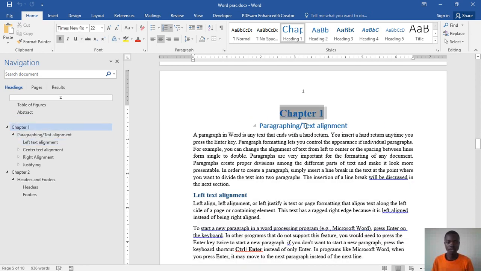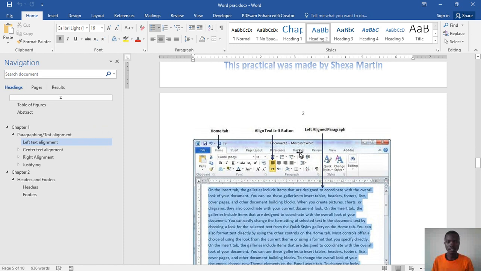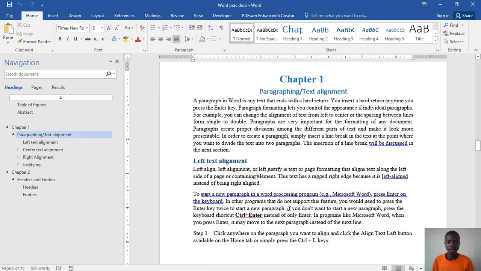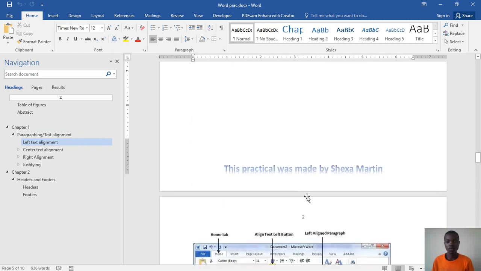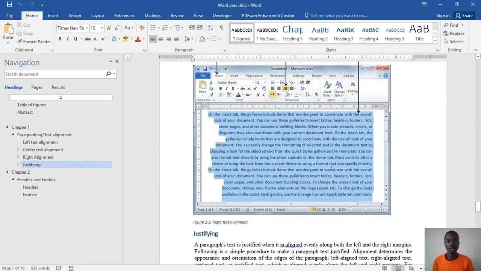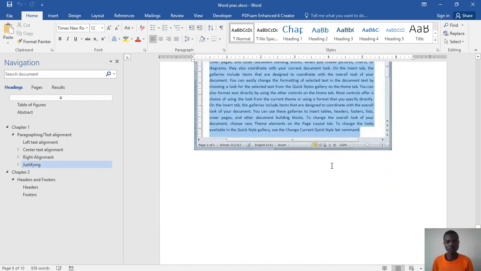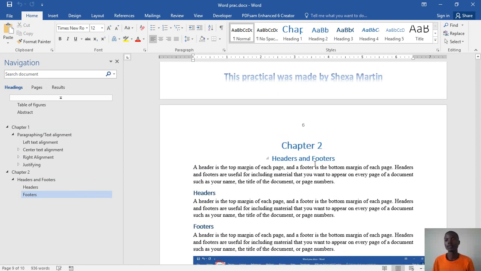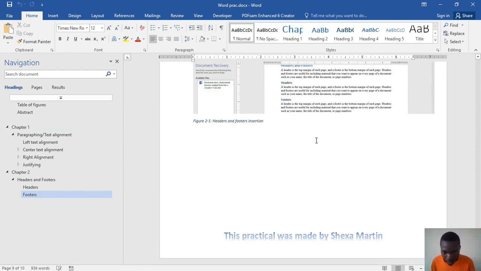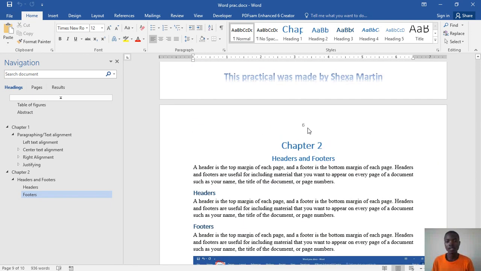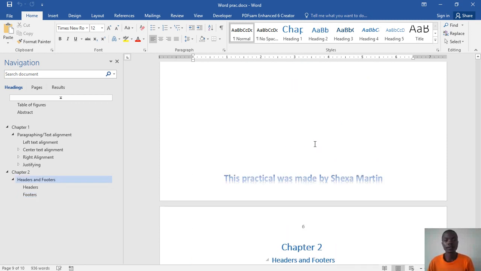And here we have chapters and some text, and you can see that this text is aligned somewhere and this one is aligned somewhere. So let's rush through, and here are some comments on how these things are done. Chapter 2, which looks at headers and footers. And then you can observe that the numbering on chapter pages is of this type.